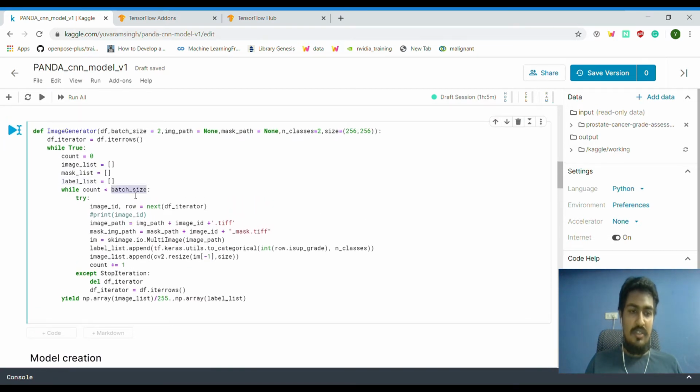Now, count is just keeping track of how much data you want. We are fetching it from batch size, right? A batch size of 2 means we need to have 2 images in it. So the while loop starts. We get the image ID and the row out of the data iterator. Image path is going to be provided by the user, then the image ID, and then .tiff, and the same for the mask, but I'm not going to read the mask.